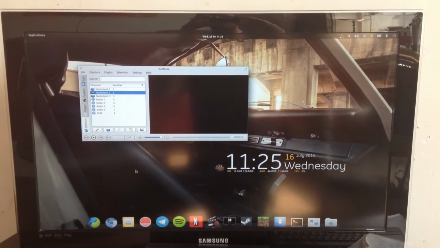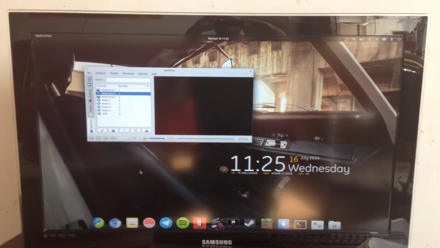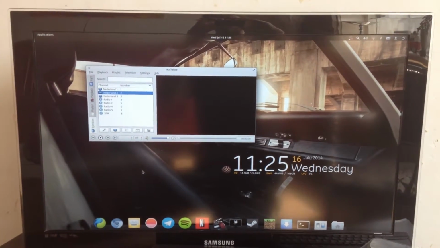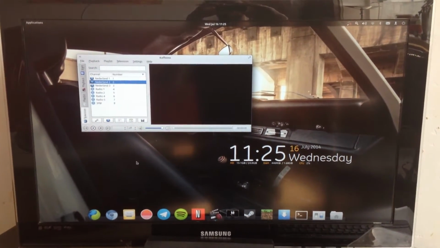Good morning, everybody. I just wanted to show you my setup. I'm very excited about this, so just wanted to share it with you.